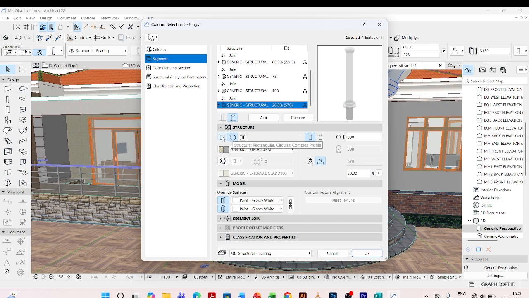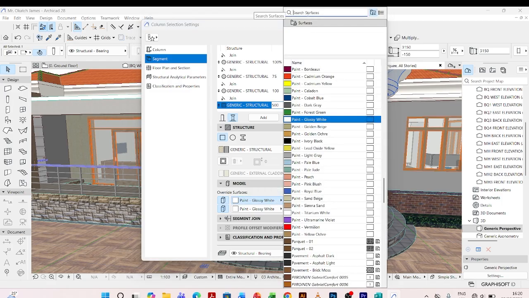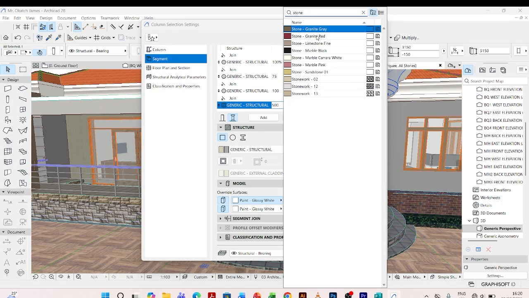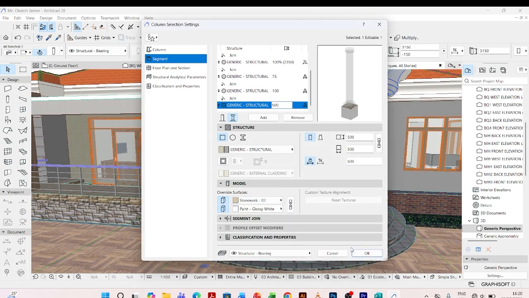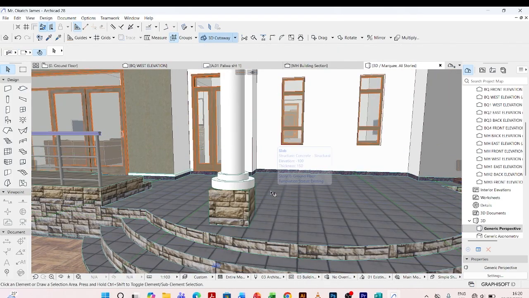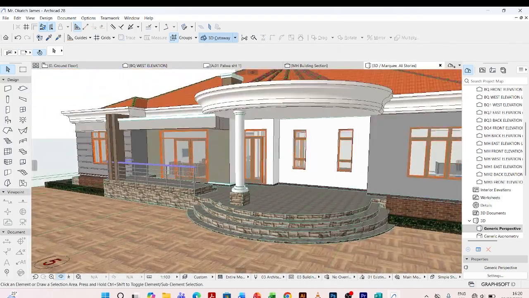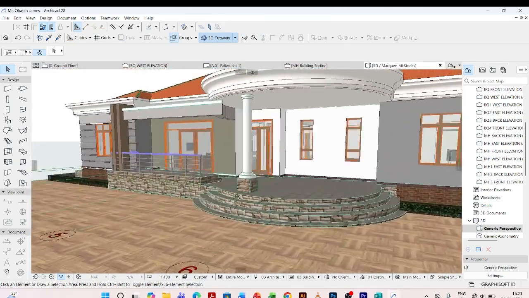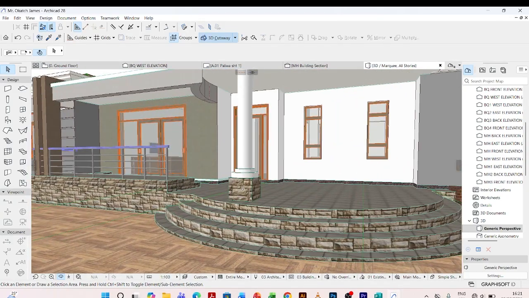I'll change it to a square base. I'll give this 500. I activate both sides. Then for the height, I'll give this 500 as well. Then I'm going to change the material. I'll give it stone. Let me go with this stone. Both sides. I apply. So I'm having something like this. Yeah, but still I can do more adjustments on it.